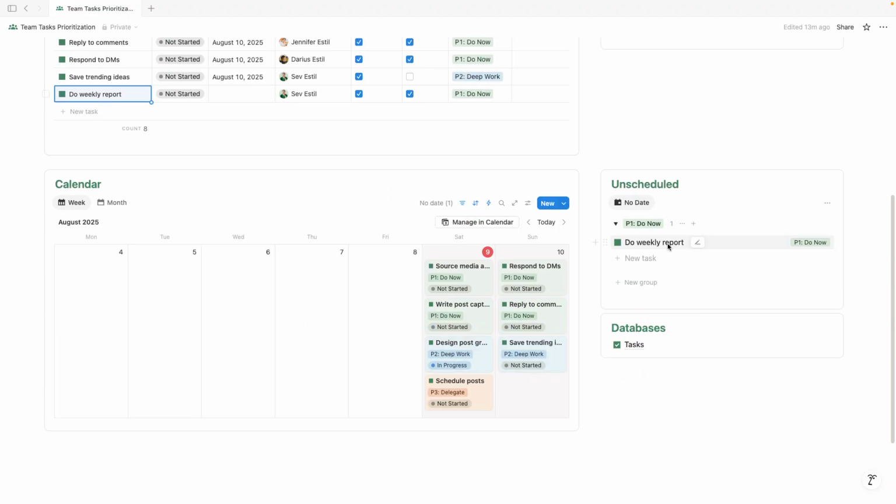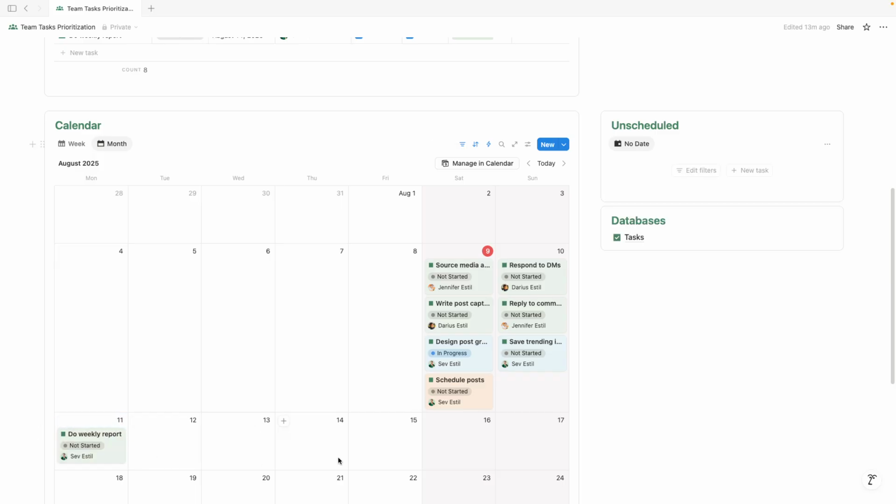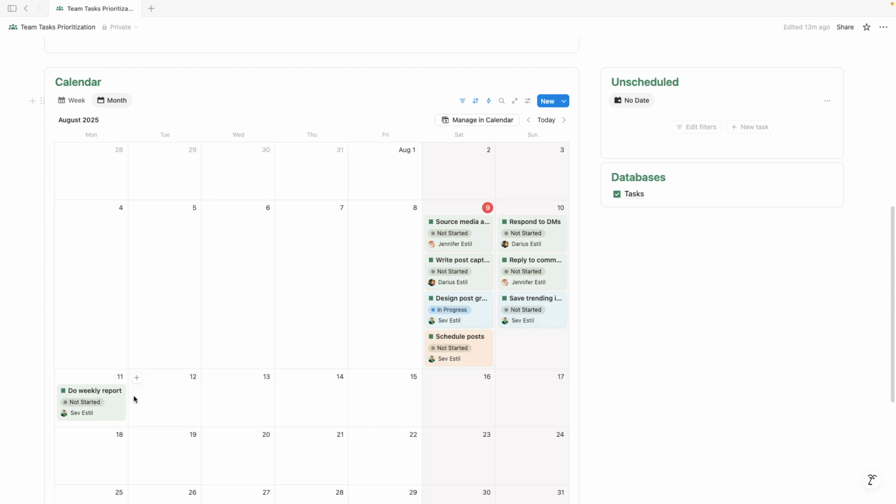And the purpose of this is that you can drag from this section, the unscheduled one, to your calendar. Let's do month. So for example, the weekly report I want to do every Monday. So I will drag to August 11, which is the next Monday.